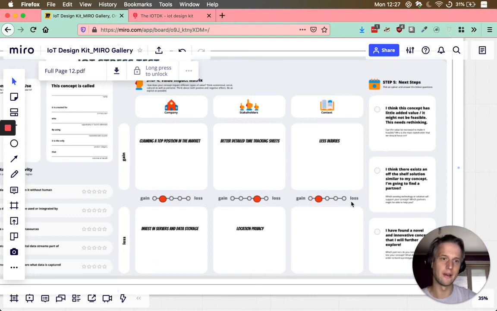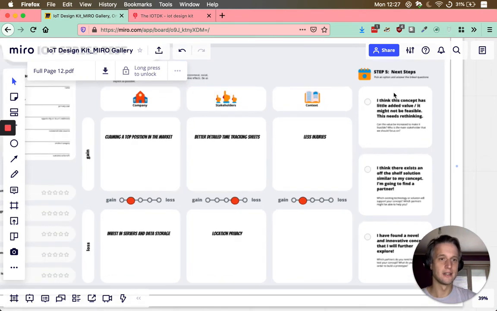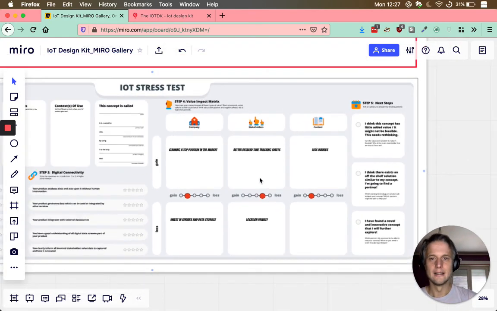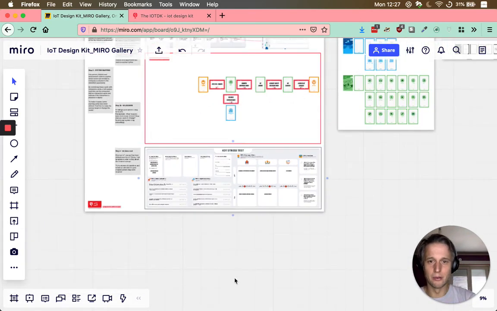And as a last step of the stress test, you can say what your next step would be. Like, I think this has little value. I think maybe I can use an off-the-shelf product to integrate with, or I would need to explore this further. None of these are better than the other. It's more like, again, making an explicit and conscious decision. And that wraps up the Miro board.